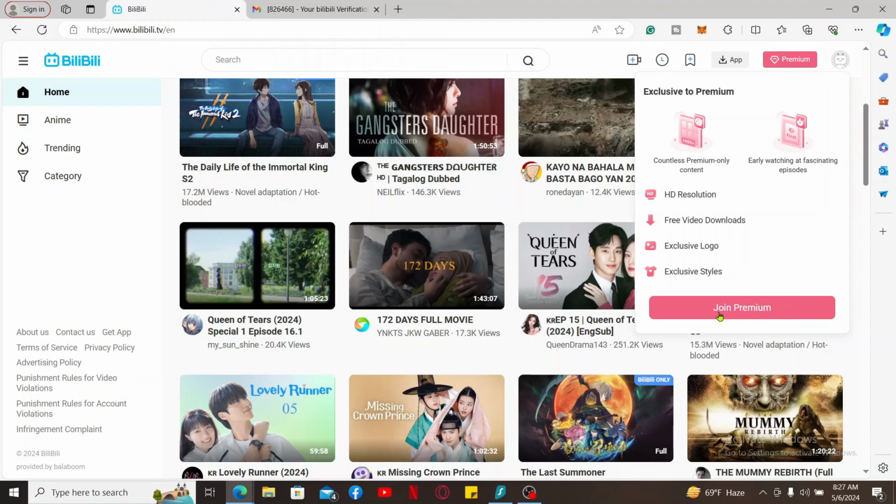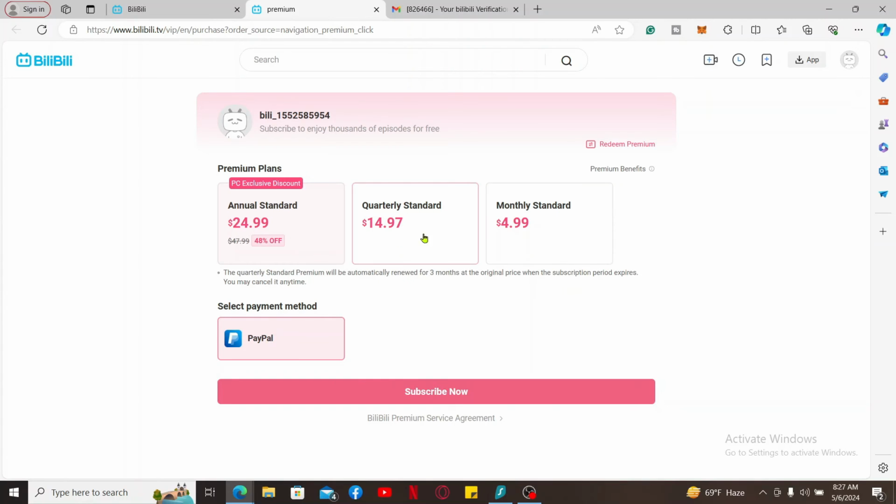To join Premium, simply go ahead and click on this Join Premium option and then enter your payment method after selecting a plan for yourself. So that is how you will be able to sign up and get started with Bilibili.